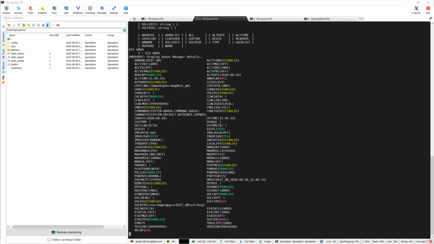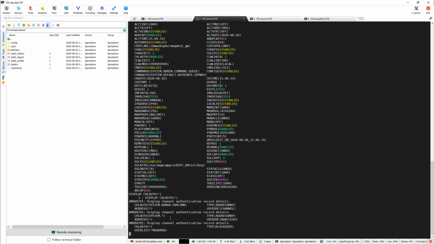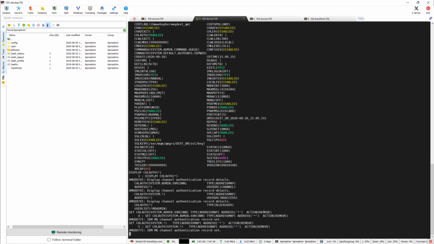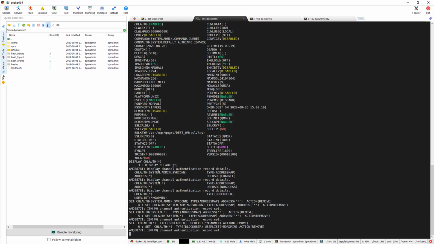So first let's see what channel authentication records are available. We have the default three, so let me remove all these three. Remove the first one, remove the second one, remove the third one, and now we don't have any rules.